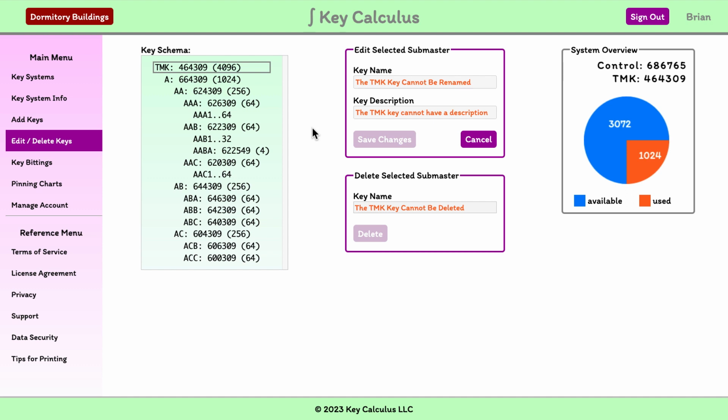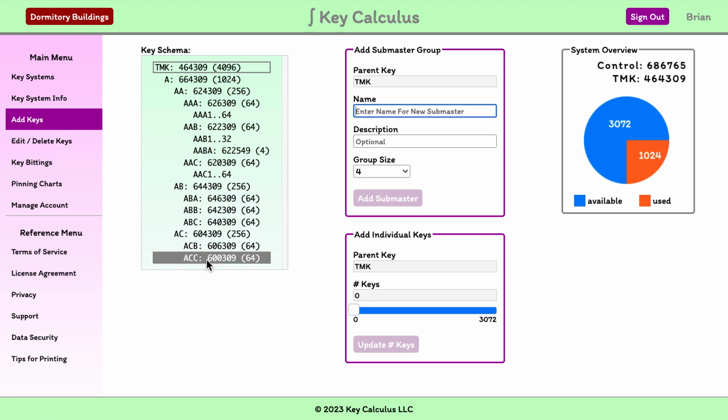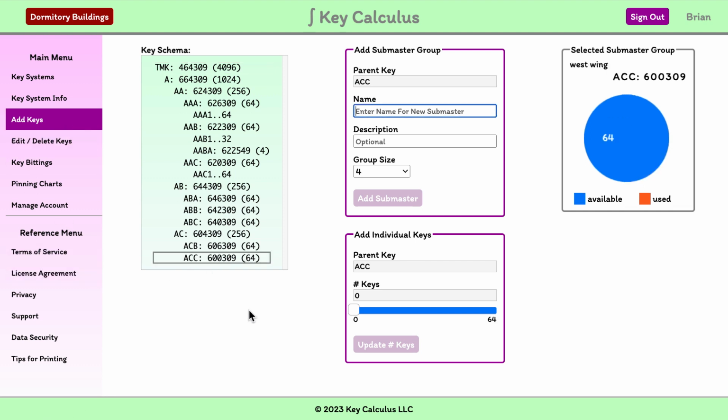But there is a quicker way. As we just saw in that warning message, when you delete a submaster group, all its descendant submaster groups and individual keys will also be deleted. To demonstrate this, first I will add some individual keys to the ACC submaster group. We'll navigate to the Add Keys page, select ACC from the schema, then I'll add some keys, 48.